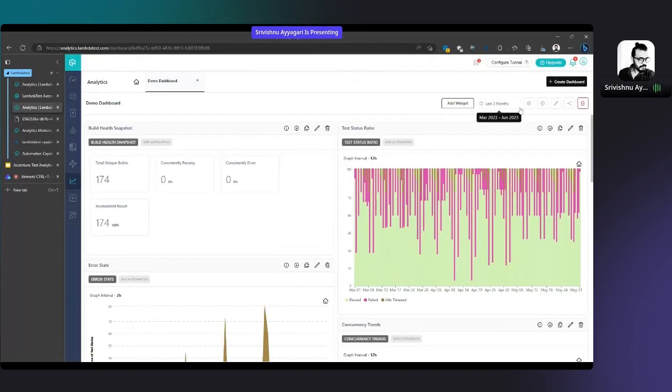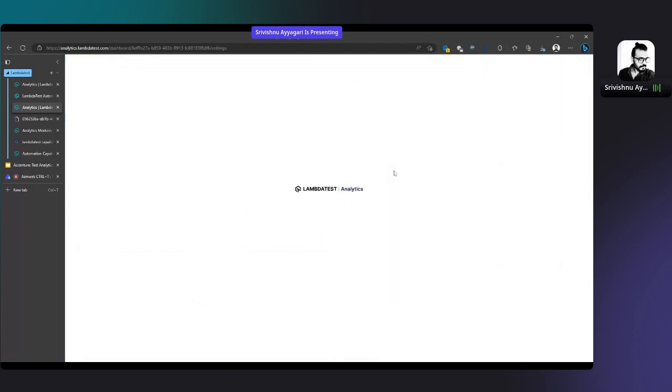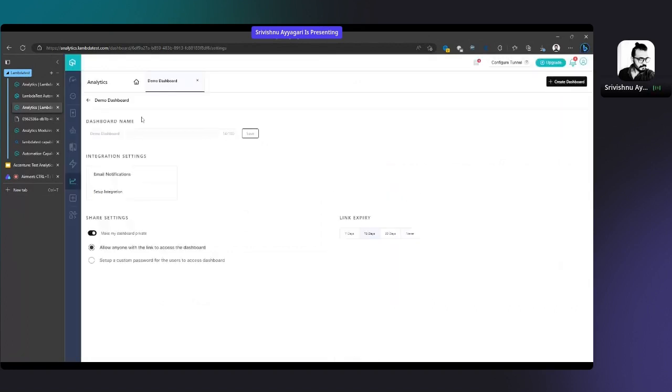Now coming down to the next feature, which is the dashboard settings. Let's say I want to change the name of the dashboard. I can come here and simply edit the name and update it, so that whatever dashboard name you choose is easily managed through the dashboard settings.